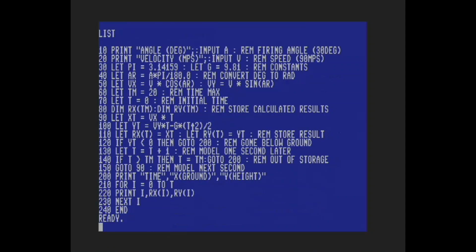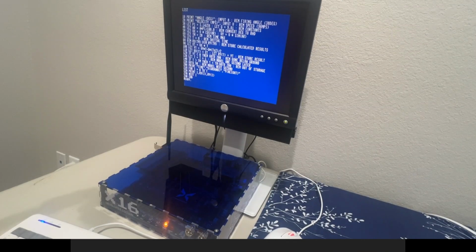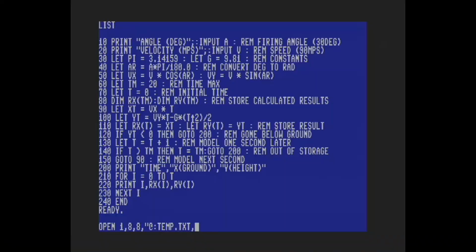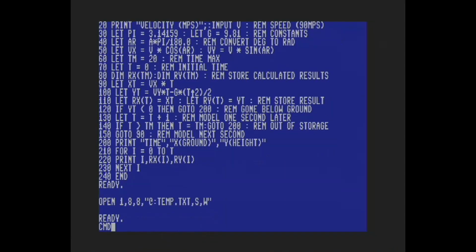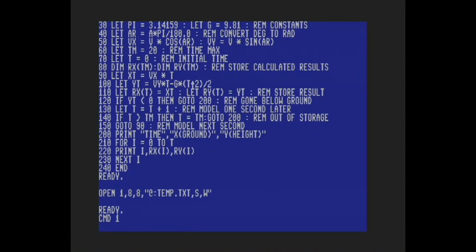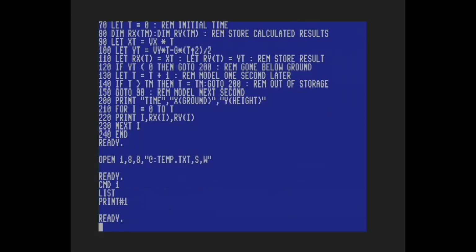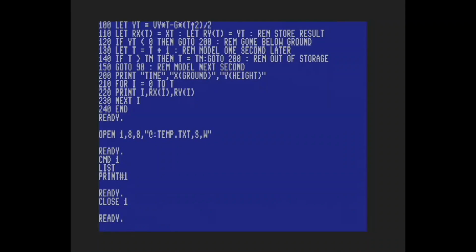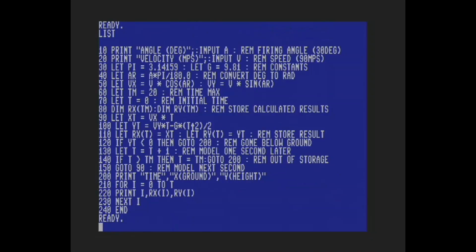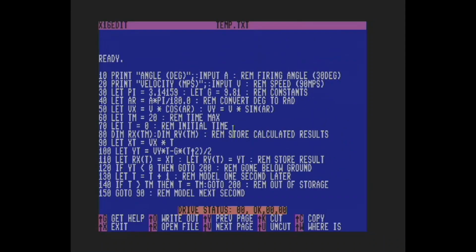So now I'll just list it there. So there's the program that we're talking about, and suppose we want to convert this over so we can start editing it using BASLOAD. So using the trick that I showed earlier, we'll give it a name, overwrite temp text, sequential write, command file 1, then we'll list the program, then we'll basically flush and close that file. The program is still resident, but it should now be exported into this temp file.